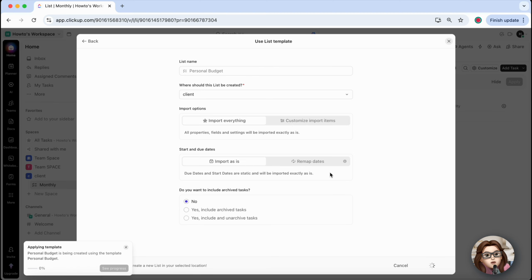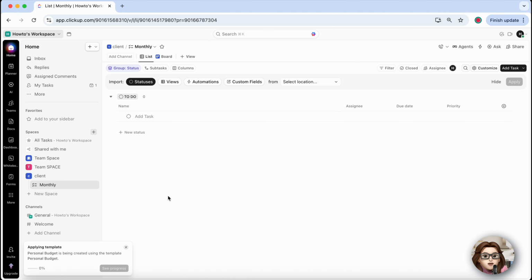Once it loads, take a moment to review everything. You'll usually see columns for amount, due dates, notes, and status. These help you track where your money is going and when payments are due. Now start customizing it to match your real life.